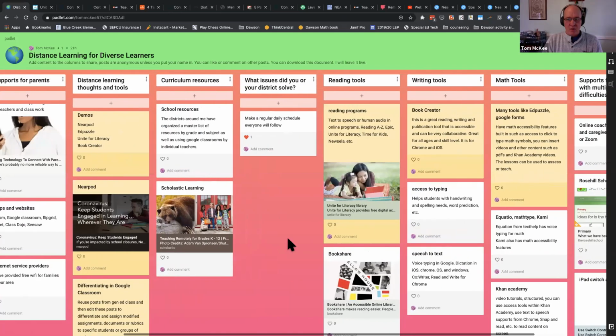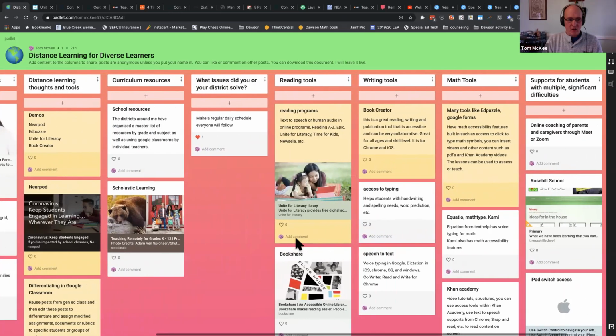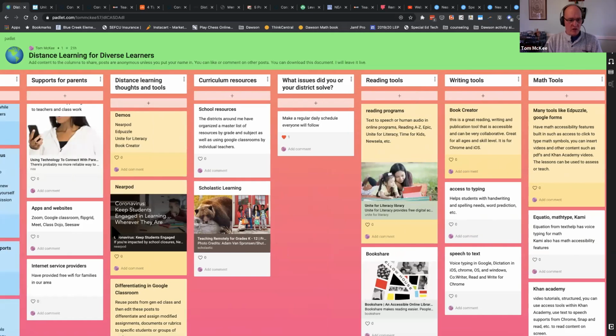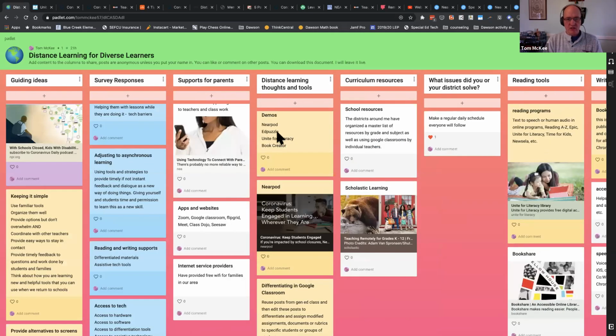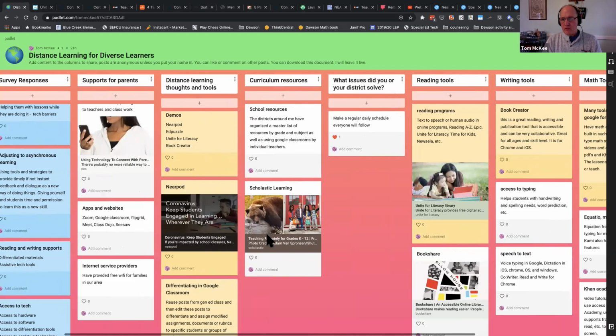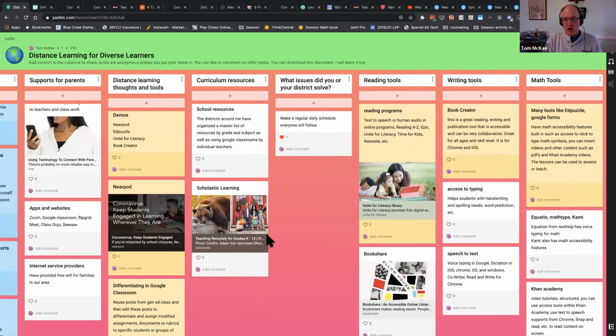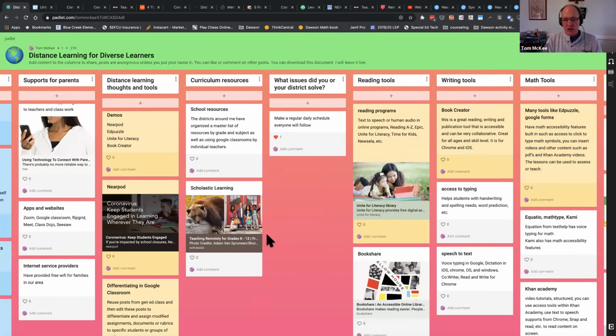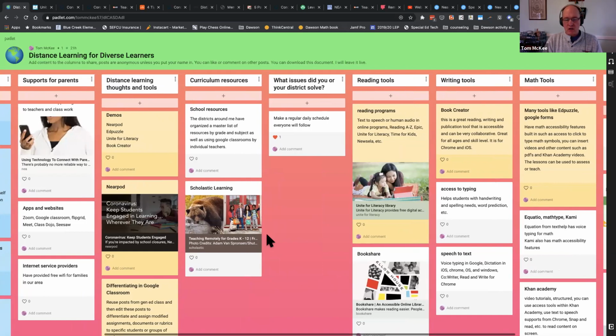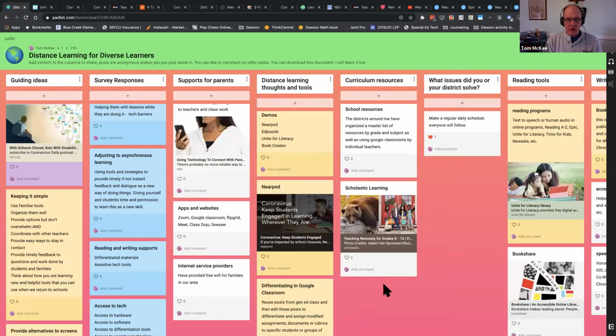All right. Well, some of the tools that I really like for differentiation are listed over here. These are tools for distancing. We've got Nearpod, Edpuzzle, Unite for Literacy, Book Creator, and the Newsela we had mentioned before. Those are all activities that are pretty popular. They're very easy to use. They integrate, for the most part, except for Nearpod and Edpuzzle, with Google Classroom.